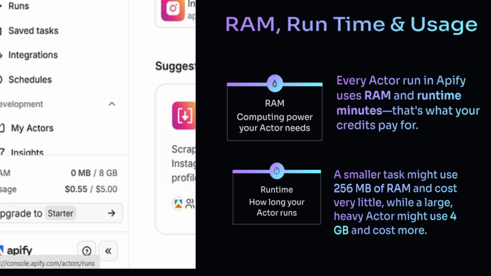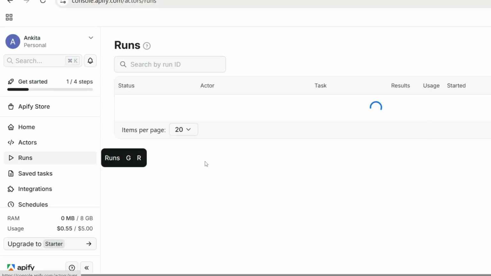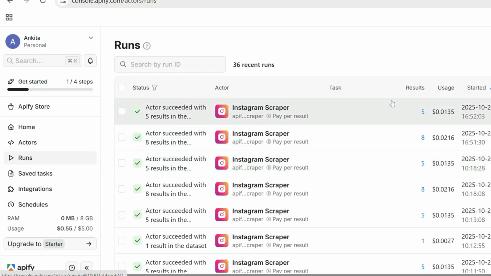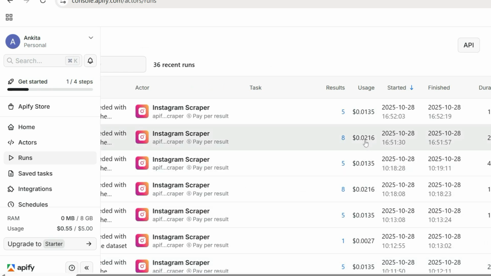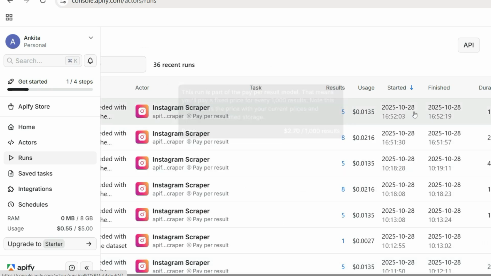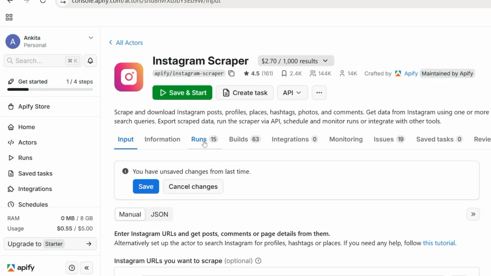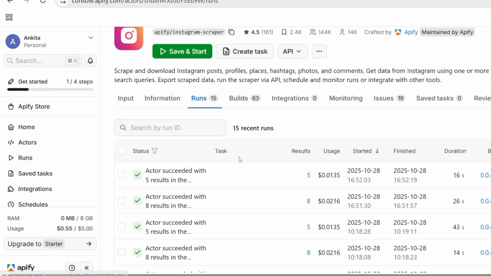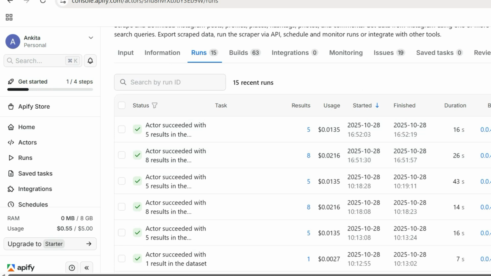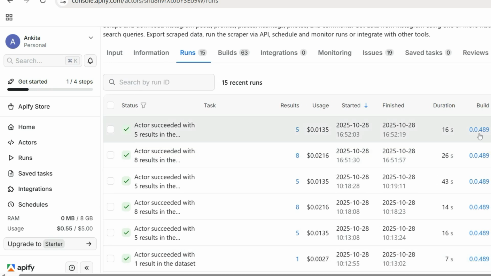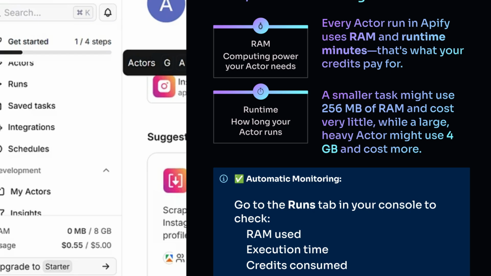Apify automatically monitors this for you. Inside your console, under the Runs tab, you can check how much RAM was used, how long it took, and how many credits it consumed. If your run takes too long or needs more resources than your current plan, Apify will safely stop it and show you a message. This keeps you in full control of your usage and prevents overspending.